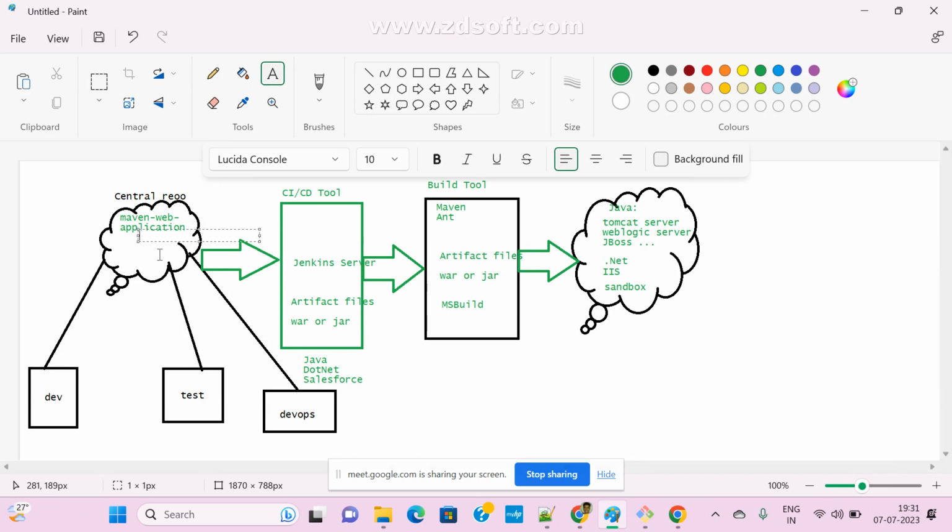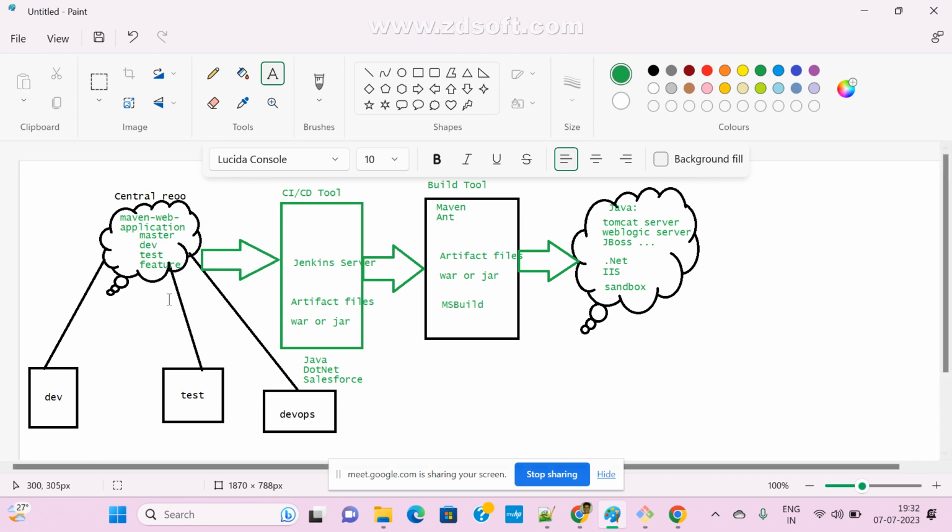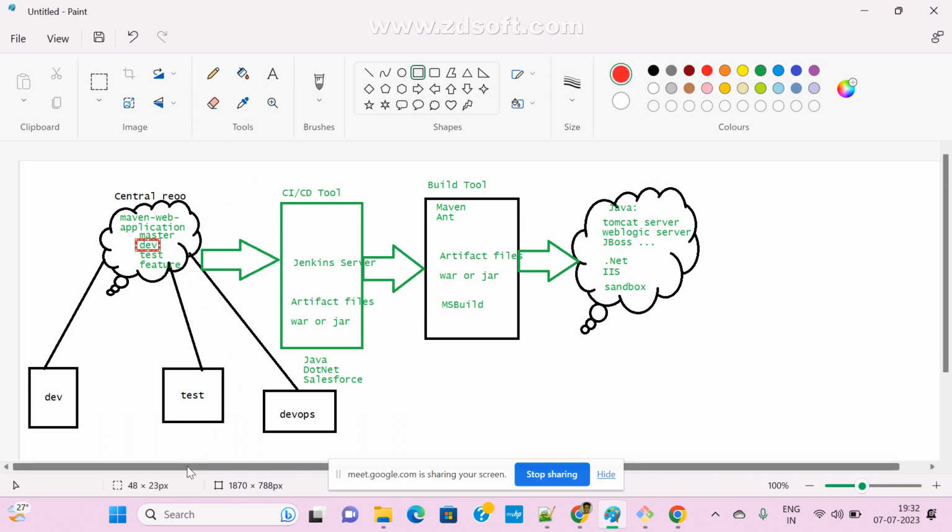Here I have many branches. I have the master branch, a development branch, a test branch, a feature branch, and so on. These people are each working on a specific branch, but mostly we want to work on master. Just assume I am working with the development branch. Daily I am updating files and pushing to the central repository.